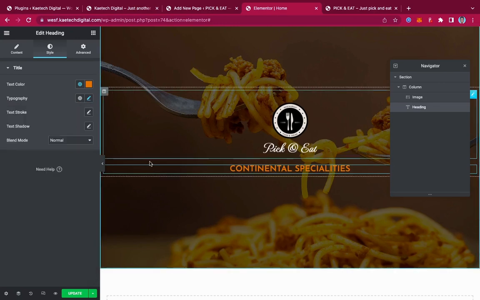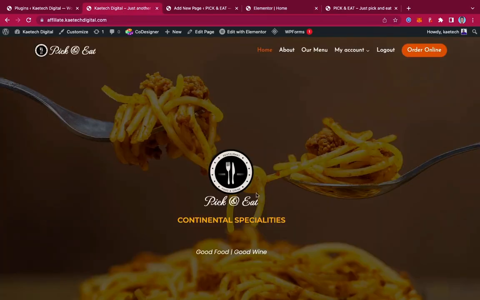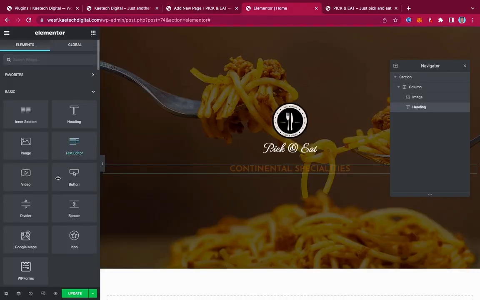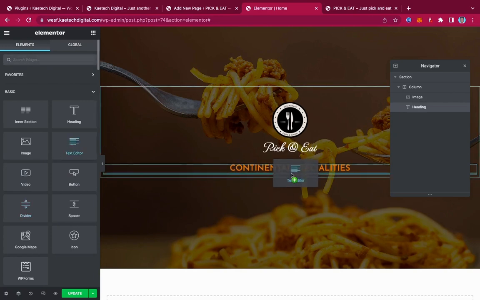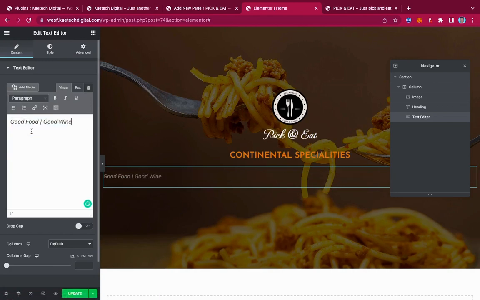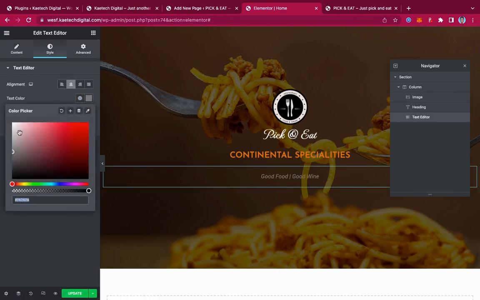Now that I have this one set up, my next one is good food, good wine. So I'm going to copy this, come over here, click on these nine dots, and bring in a text widget. Then I'll paste in the text, which says good food, good wine. I'll click on style, position it in the middle, and change the font color to white. So as you can see, I have good food, good wine.